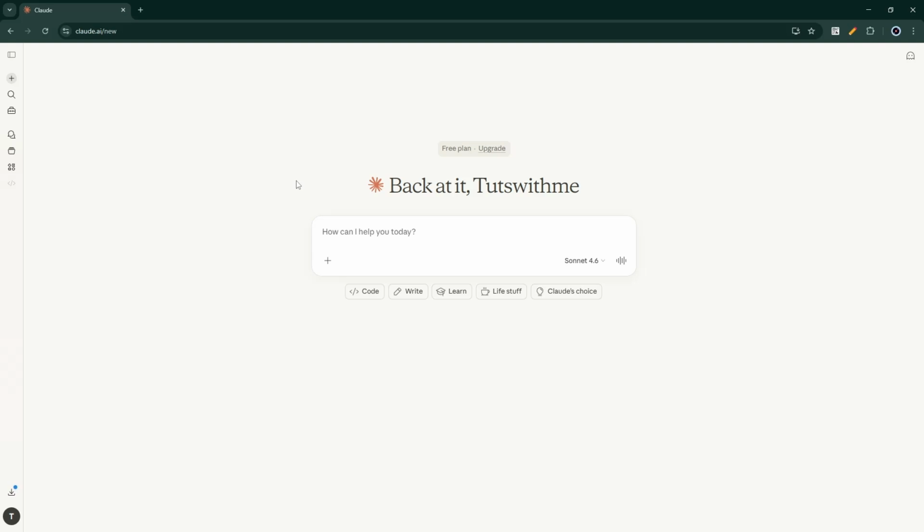Next, I'll click inside the message box in the center of the screen, where Claude asks, "How can I help you today?" Now I'll type a prompt asking Claude to create a wedding plan. For example, I might type, "Create a wedding plan checklist for a small outdoor wedding." After typing the prompt, I'll click the send button.